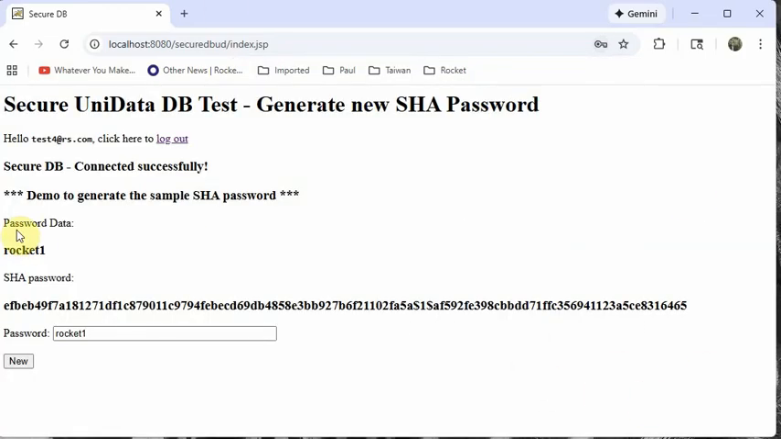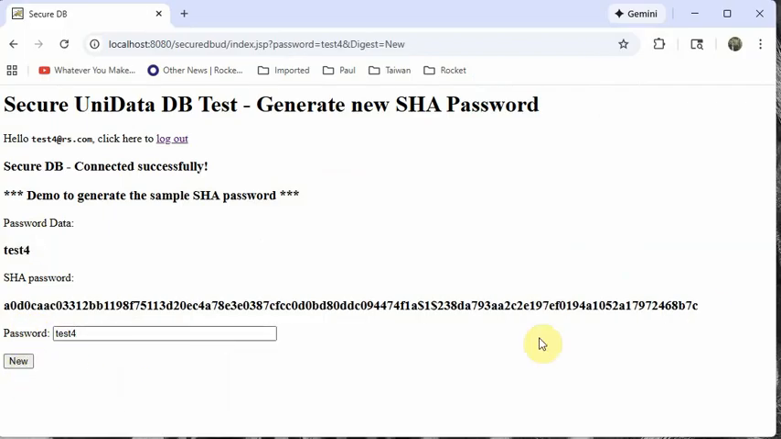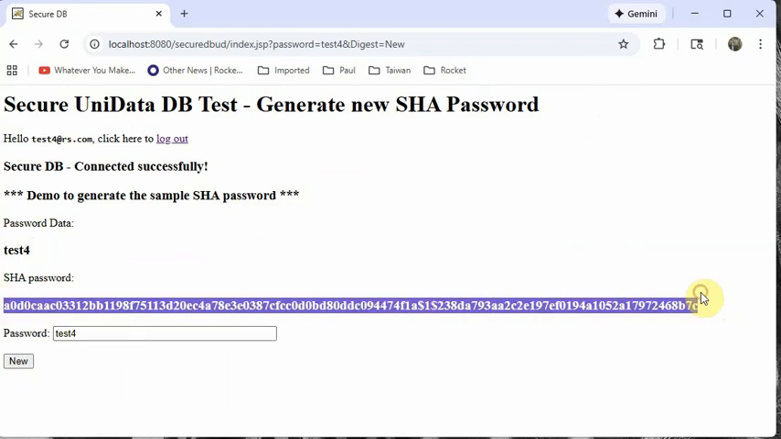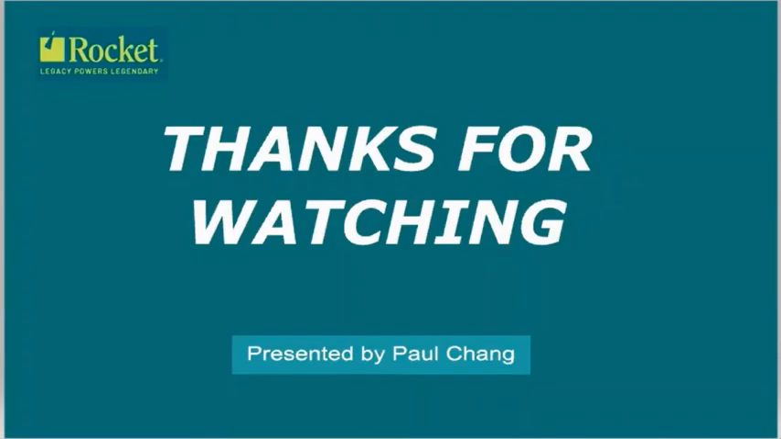Here the default password is Rocket1. If you have test4 as the password, you can see you can generate a new SHA password for test4. If you copy this password into the users table, then you can change it to whatever password you want. So that was a quick demo to show you how to work with the SHA password.